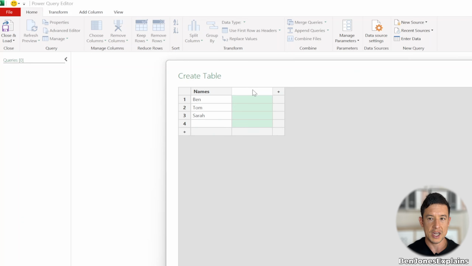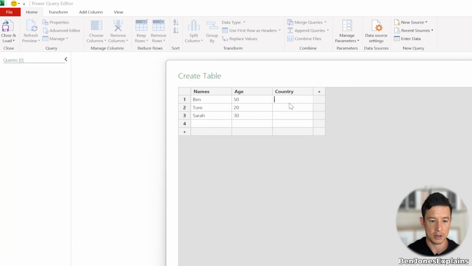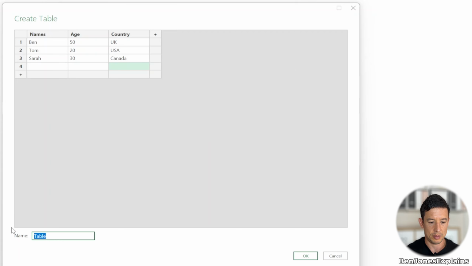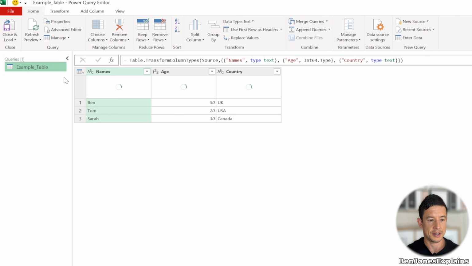We're also going to have age for these people. Just going to pop some ages in here. And we're going to hold the country that they're from. You can press F2, by the way, to edit these cells, just like in Excel. Okay, so we've got a small little data set here that's held within a table. We can give this table a name, so we're going to call it example table, and then we'll click OK. This is going to create our query for us with that data set in.